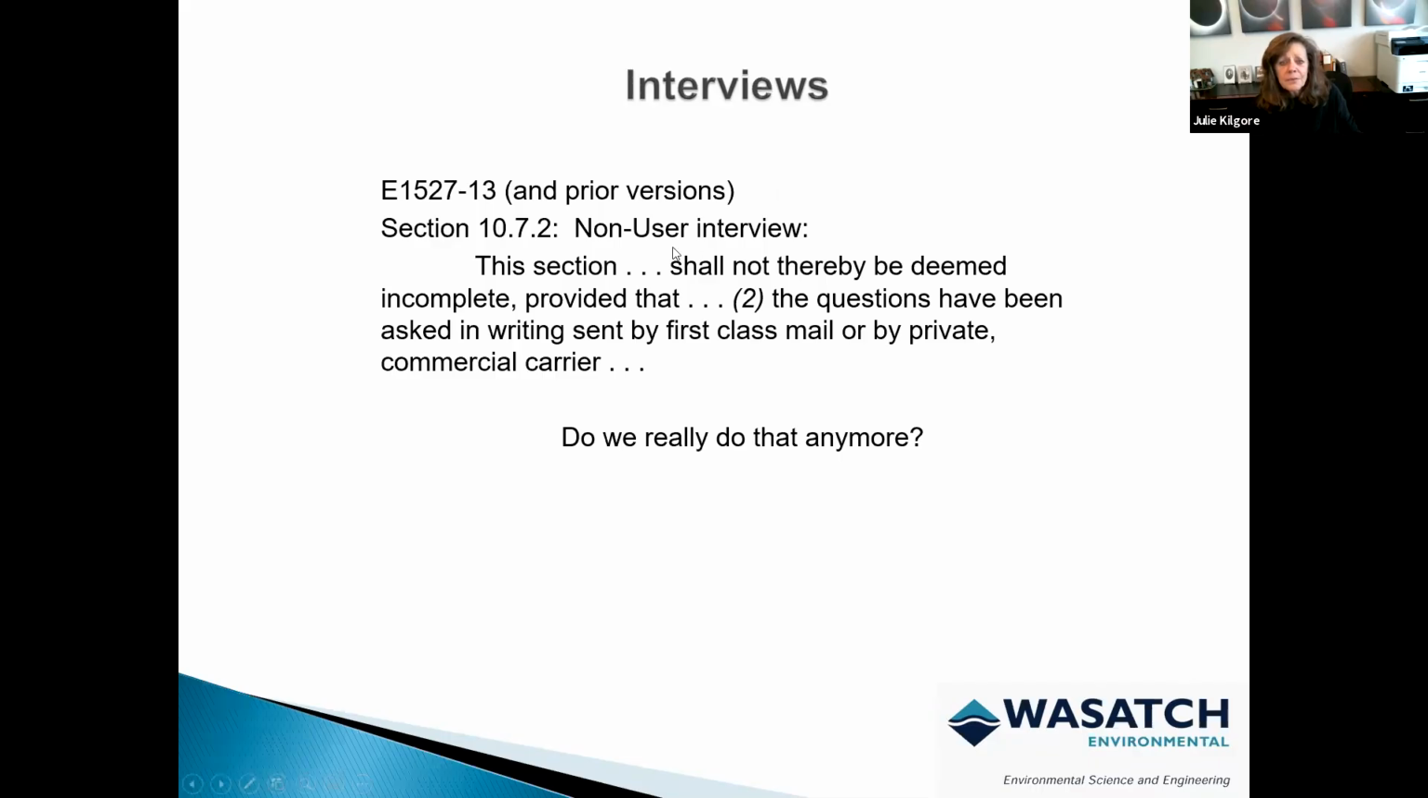But it's a little hiccup, right? If somebody comes out of the woodwork that the environmental professional did not contact. And so we knew we needed to modernize that portion of the standard.